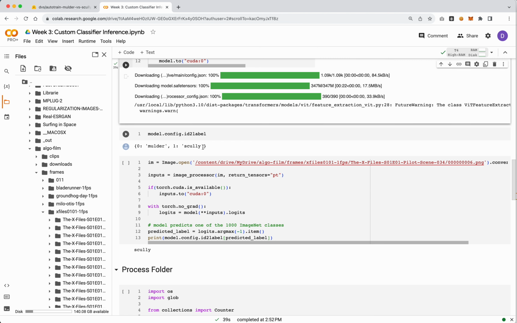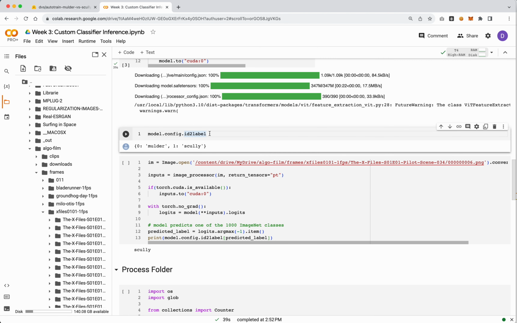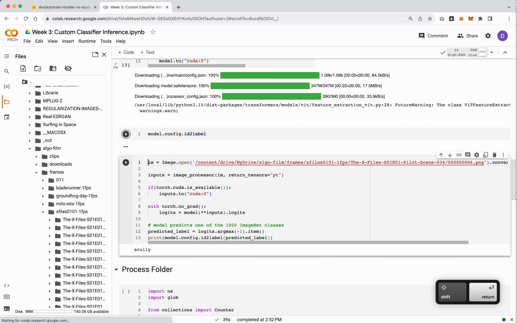Okay, our model is loaded. Let's run this cell. This is just going to tell us what the IDs and labels are. For me, the 0 index ID is Mulder, and ID of 1 is Scully. You should see your labels here. You should not see my labels. So hopefully you see that.